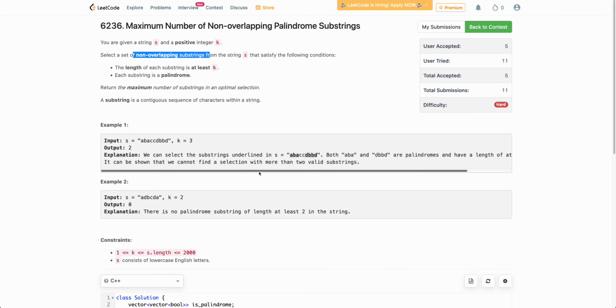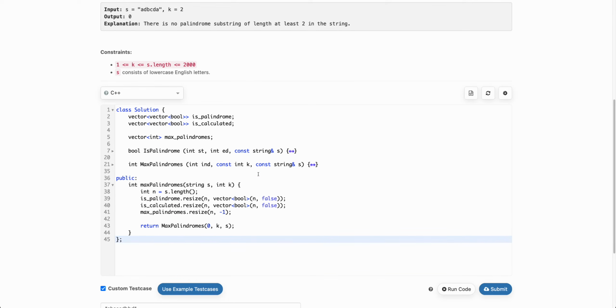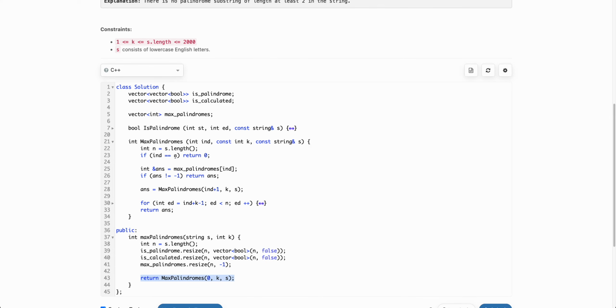So that's what the time complexity is. Now the solution, the code is exactly similar to what we discussed. We have these two memoized values. Why I take bool I will explain, but just bear with me for a moment. So we just return max palindromes of 0. And what is this? This is exactly what we discussed.